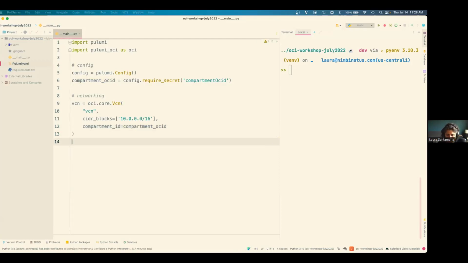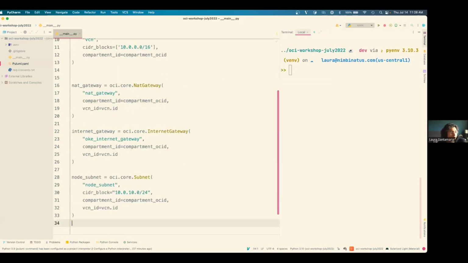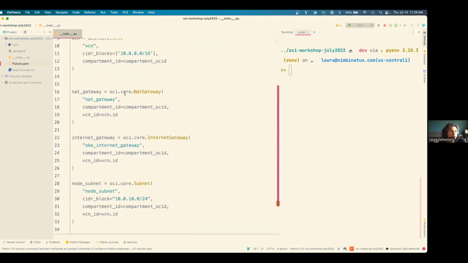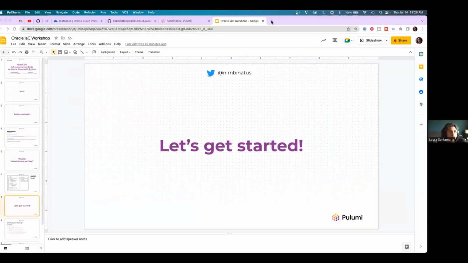I'm going to just copy the rest of the networking pieces that we need, rather than making you all watch me type. And there we go. So we just copied those in, and these are OCI core. Just to give you a rough sense of what I'm looking at, this is all going to be in the registry, which we'll get a chance to take a look at, the Pulumi registry here.